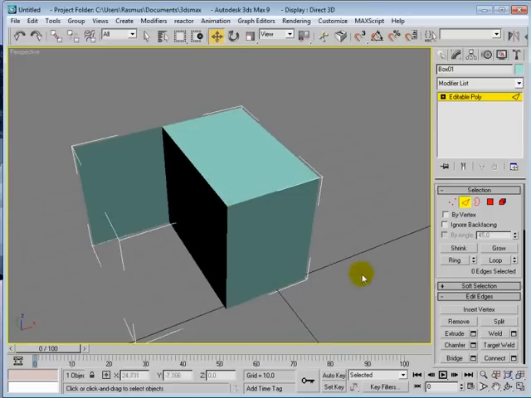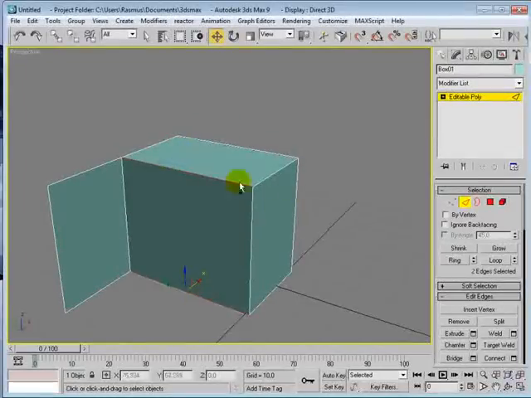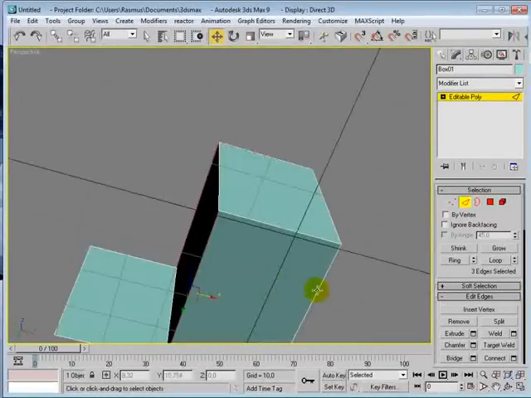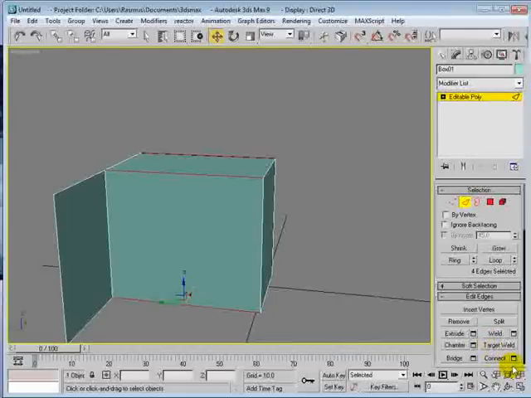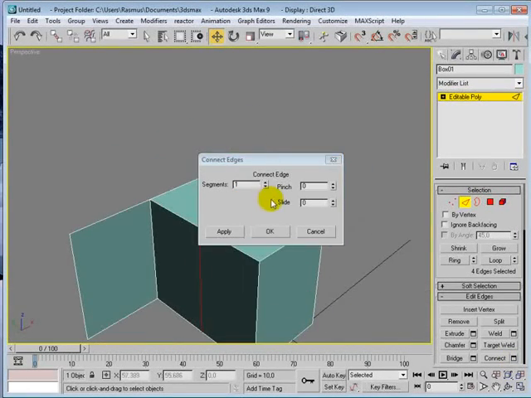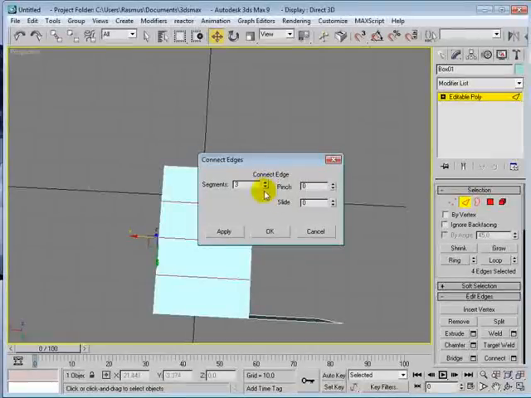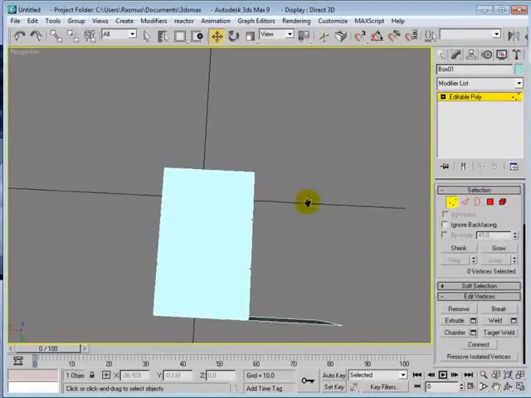I like to press J so the cage around my model disappears, so it's easier to see the lines when I press F4. You can see now that it's maybe a little annoying. So J and F4, and then we want to make some more lines going around here. So select the lines around here and press connect. We want two. Okay. Then we can go into the top.